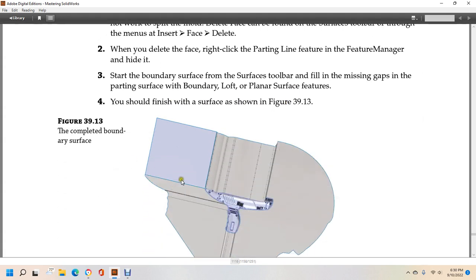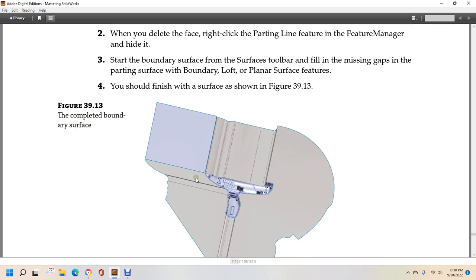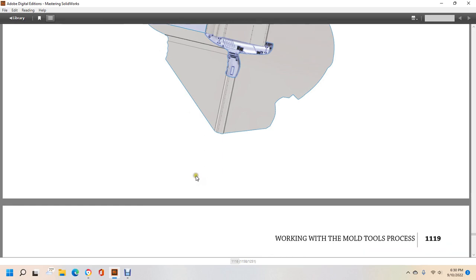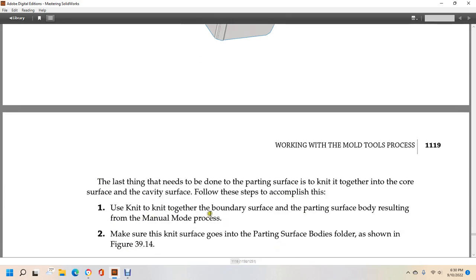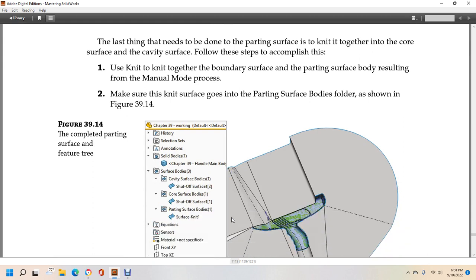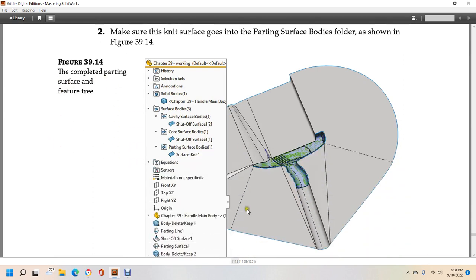Completed boundary surfaces. The last thing you need to do is knit the parting surface together into the core and cavity surface. Follow these steps to accomplish this: knit together the boundaries for the parting surface body with the result of the manual mode process, and make sure the knit surface goes in the parting surface bodies folder, shown in 39-14. Completed parting surface in the feature tree.